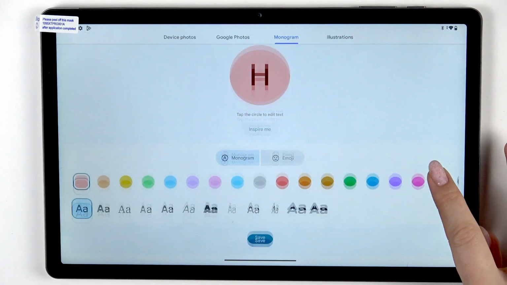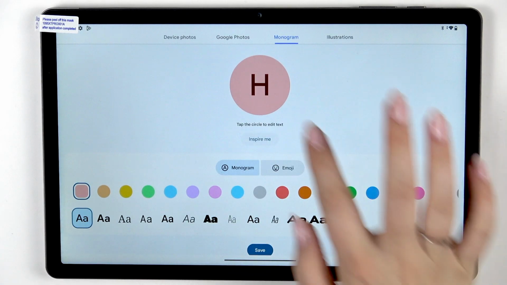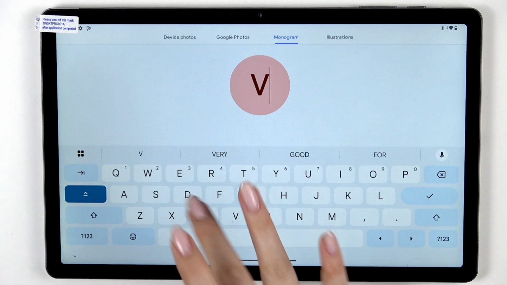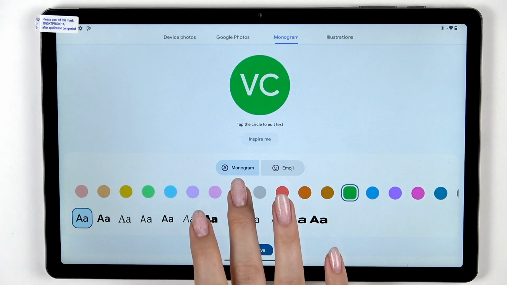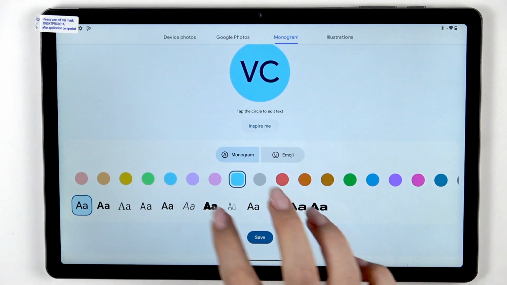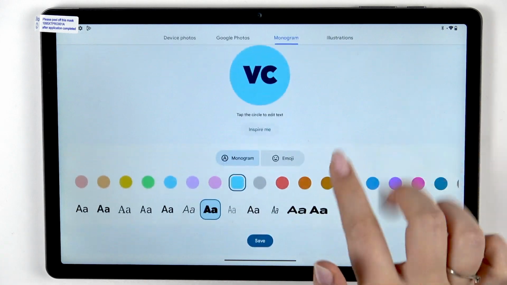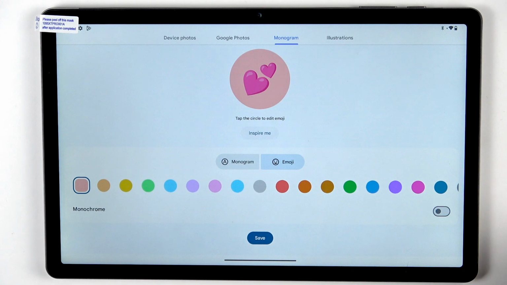Here Monogram, so we can use 1 or 2 letters. It's up to you. You can customize them. Here we can change the background color and the font. Moreover, we can use emoji. Just tap on this option.